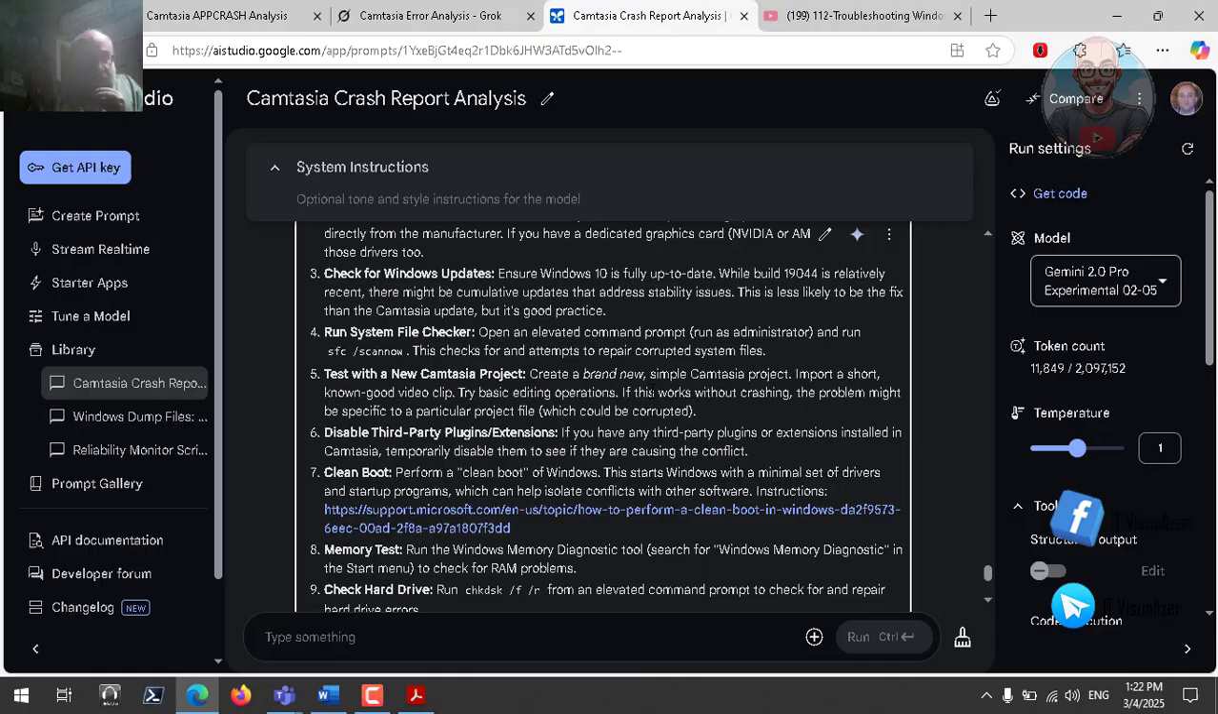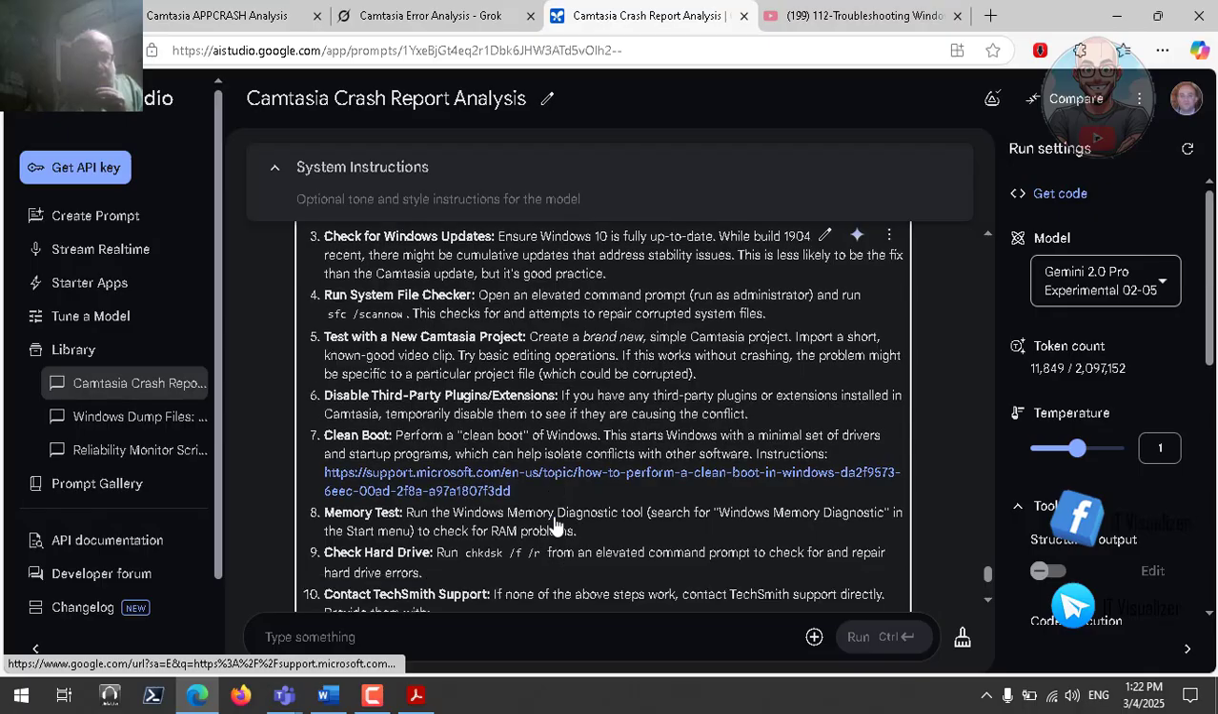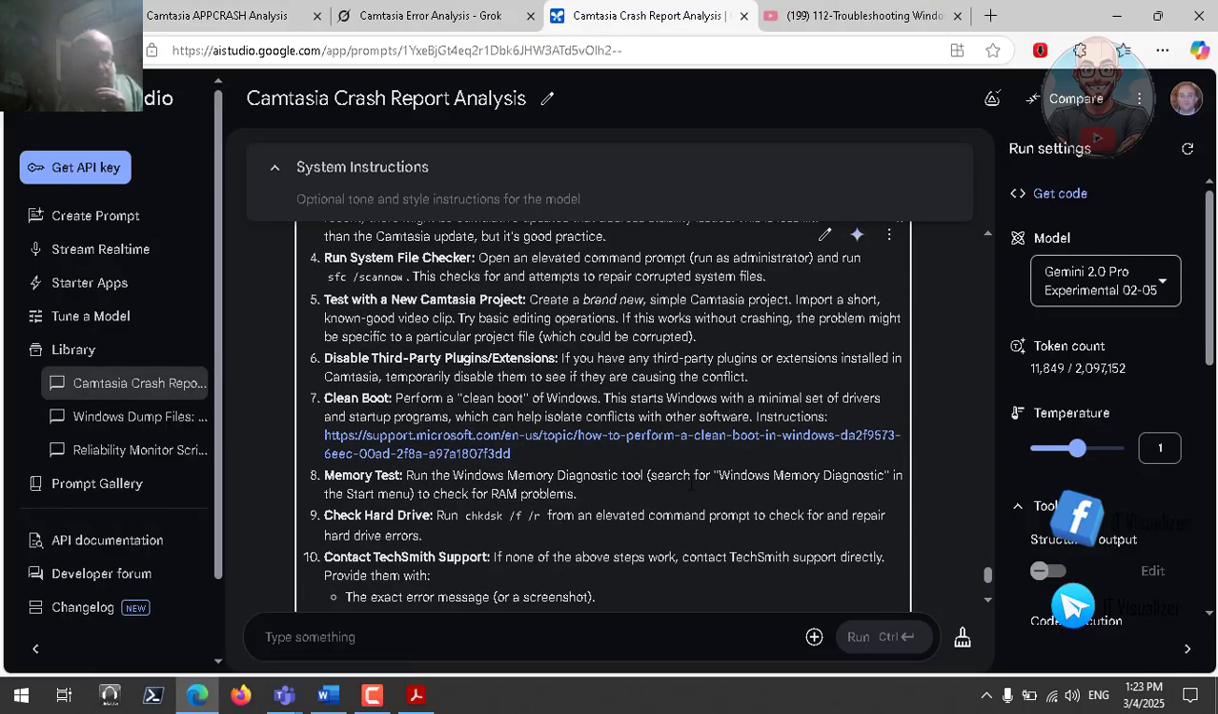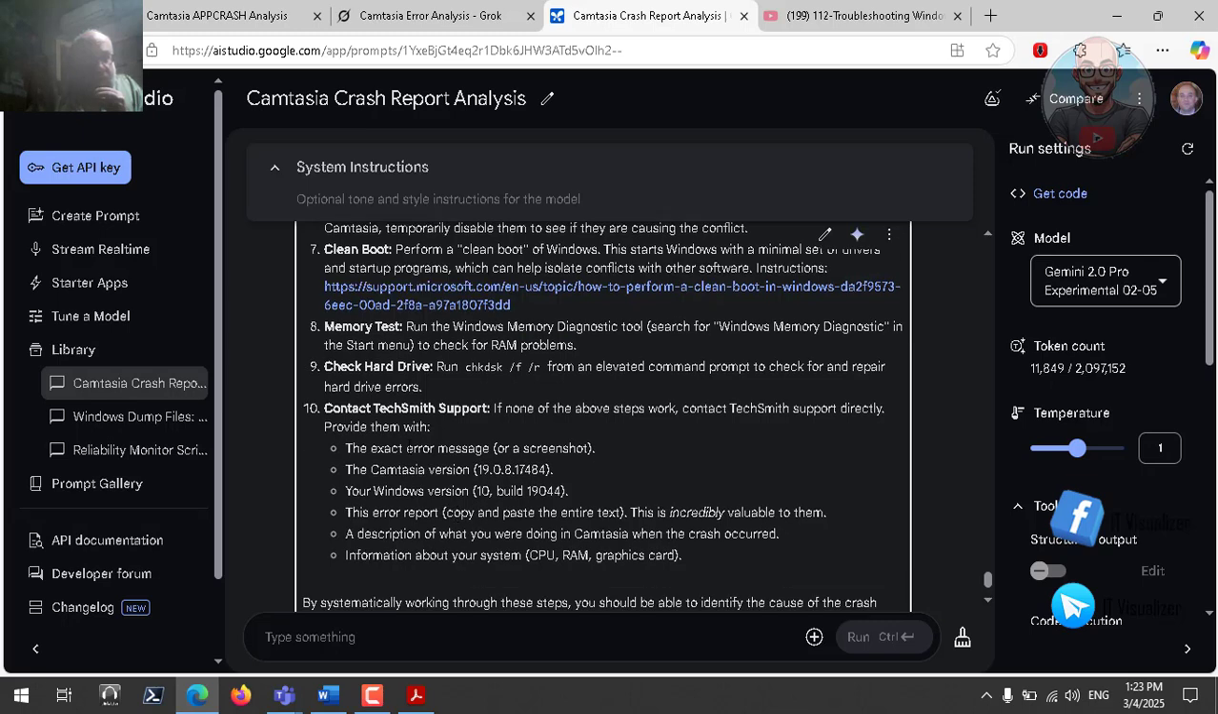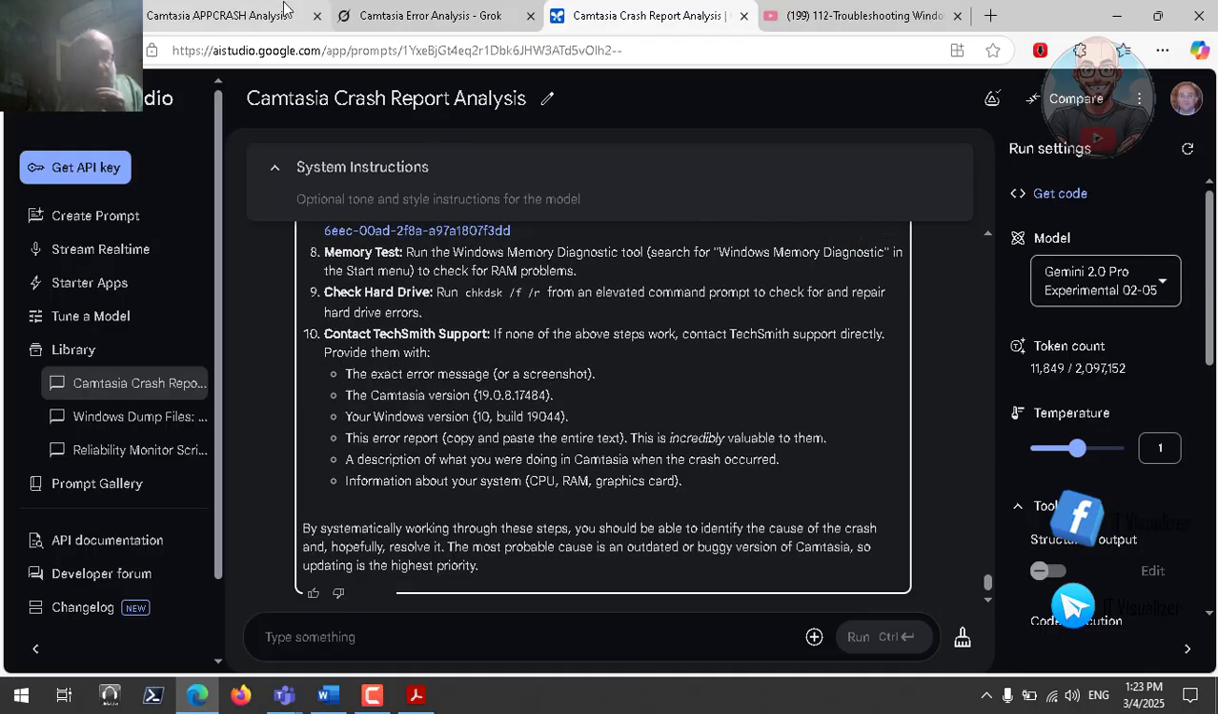Disable third-party plugin extensions if they are related to Camtasia. Do a clean boot and then try to open the program and see if it will crash. Memory test, if it is something related to memory. There is a program called Windows Memory Diagnostic. You can use it. Check hard disk errors, contact Camtasia support and provide them with this information that it extracted from the Windows error reporting. So very good, as we can see here.